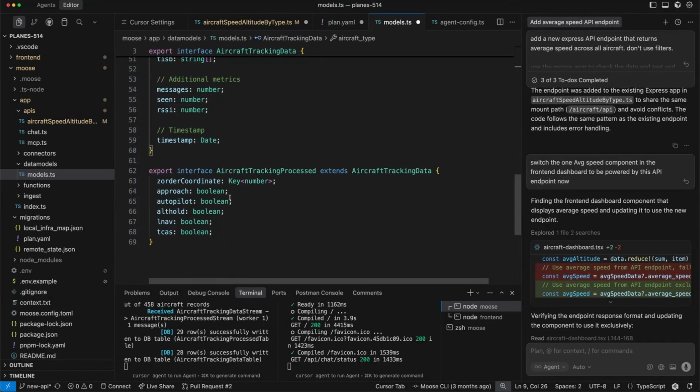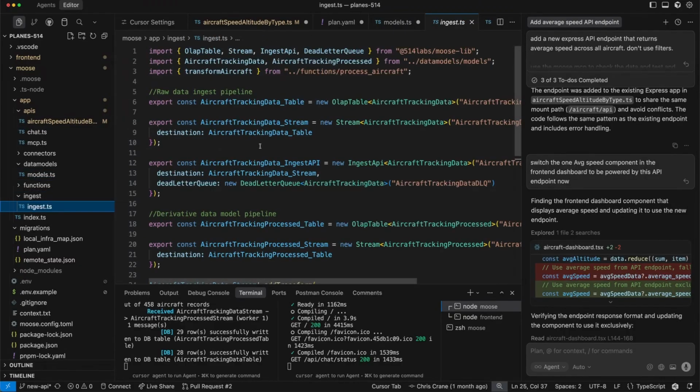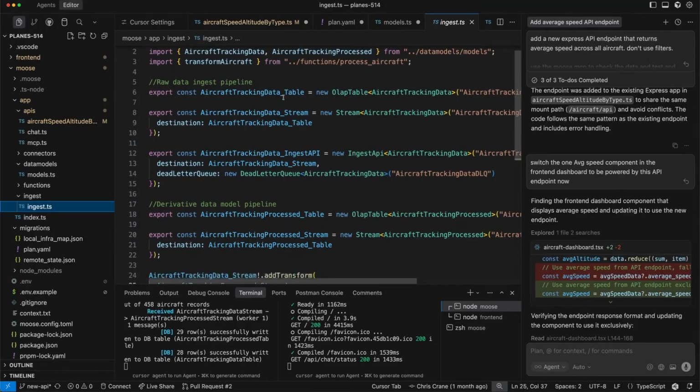And I can create derivative data models on this. I can create derivative products, et cetera. But where Moose comes in, because this is all just standard TypeScript so far, is in instantiating this data model into my underlying infrastructure. So if I come to my ingest file here, what you'll see is that I'm importing in those data models that I defined. And now what I want to do is instantiate these as underlying infrastructure.